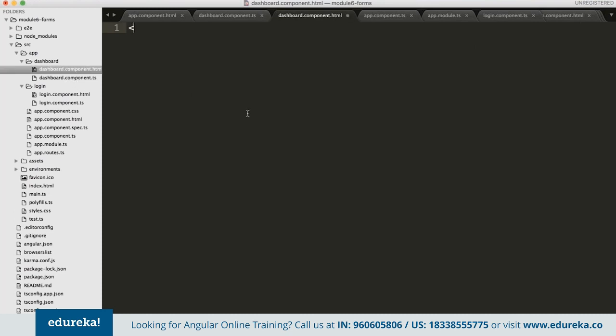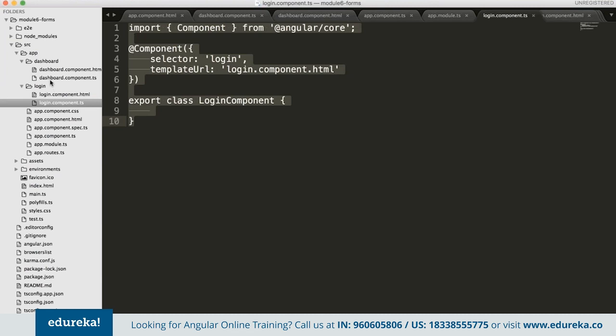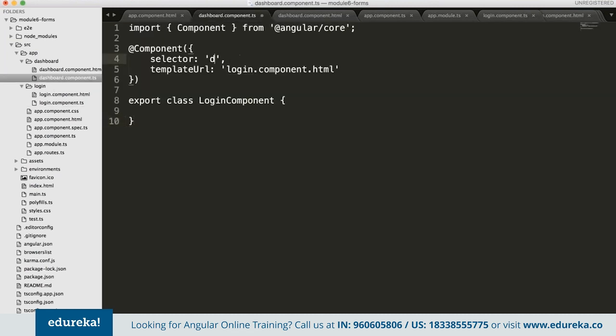So in the HTML, I'll just put simply I am from component dashboard, or you can say you are in main page. You are welcome to main page or something. Welcome to main page. Now in the component, copy paste whatever you have written here and just modify this to dashboard. This should be dashboard. This should be dashboard component.